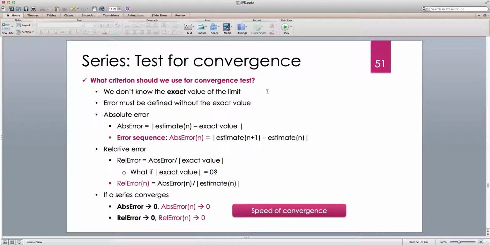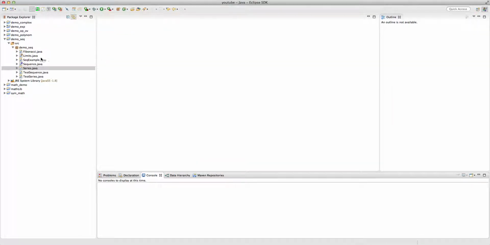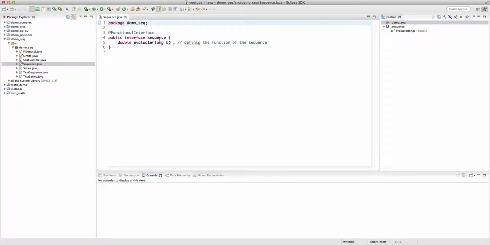All right, let's head to Eclipse and try to implement the convergence of series. So to recap, we implemented the sequence as a functional interface with only one function that evaluates the interface at a given integer. Here I changed the integer to long because long is 64-bit while integer is 32-bit, so we can go to larger integer numbers with long.